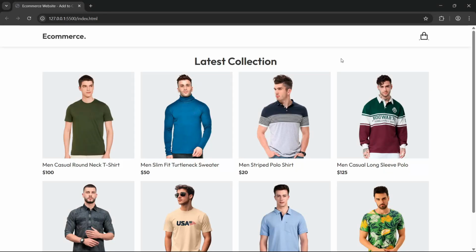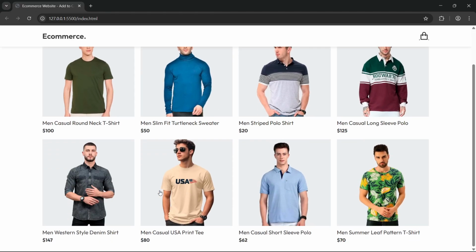In this video, we will learn step by step about how to add to cart shopping in HTML, CSS, and JavaScript. Here, you can see a navbar that contains a logo and a shopping cart icon. Then here, there are several products. Each product has an image, product title, and price. Then, if we hover over the product image, the image will be slightly enlarged.